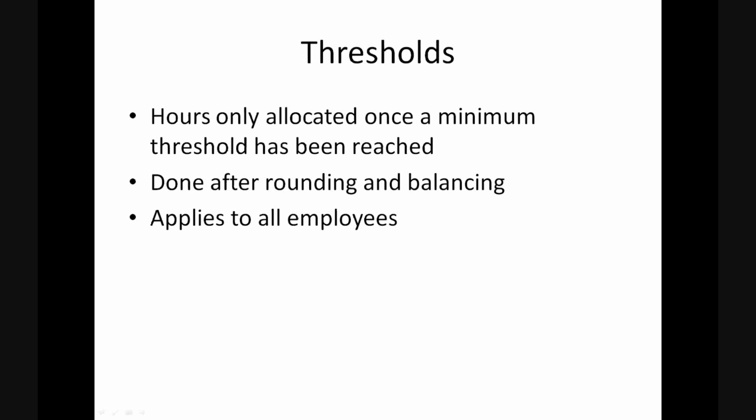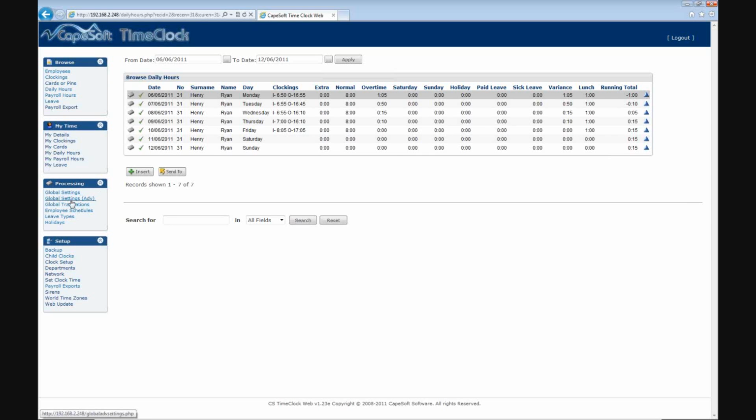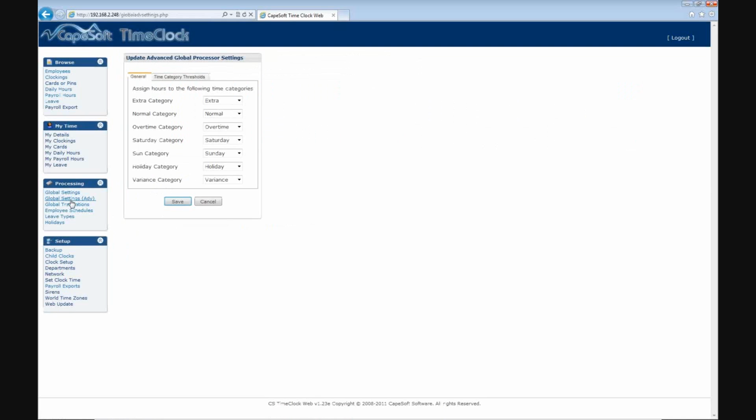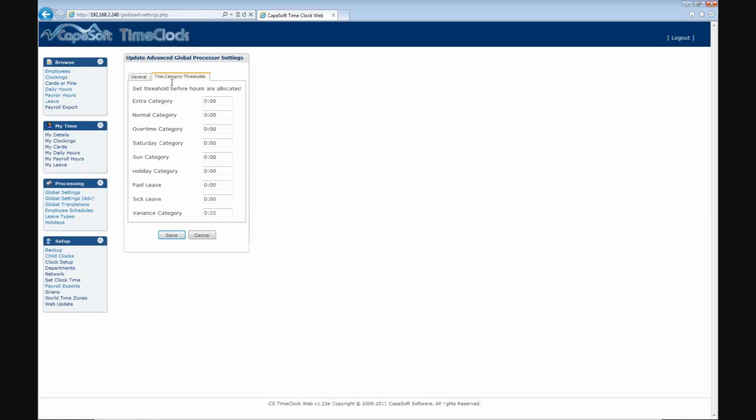If you want to set up a minimum number of hours that has been worked in a time category before any time is allocated, then you need to go and add a time category threshold. And to set a threshold, you need to go to the Advanced Global Settings, this link there, and the tab over here.